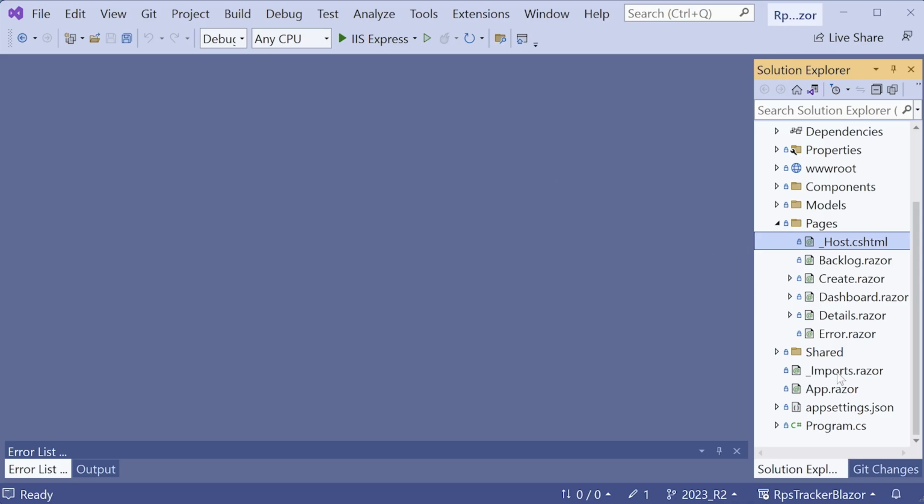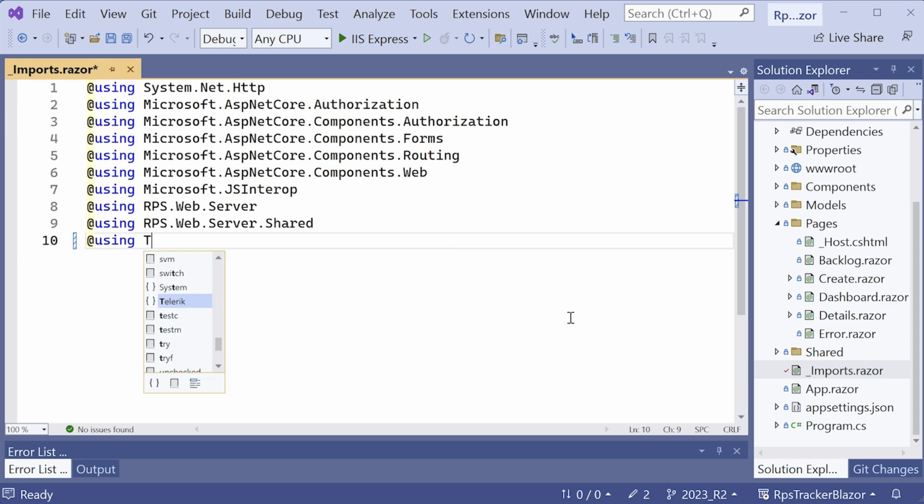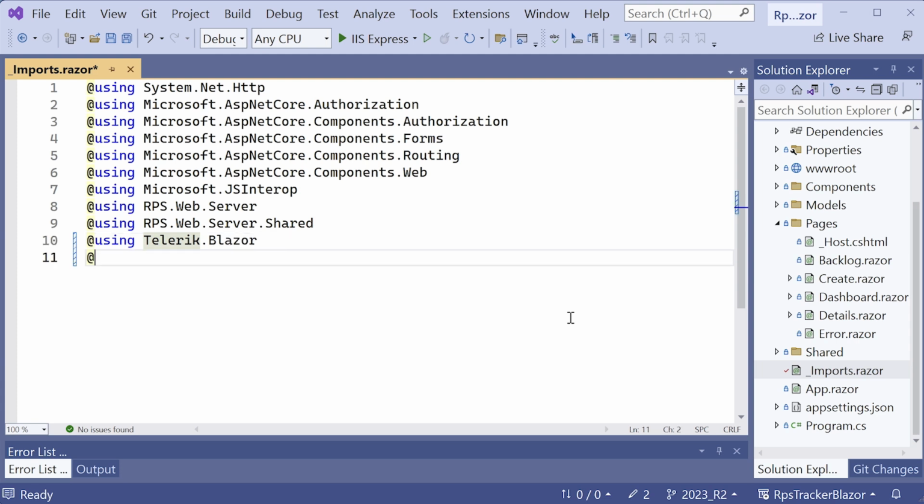Now, we want to be able to use our Telerik UI components throughout our application without having to write using statements everywhere. And we're going to use this global imports file right here called _imports.razor in order to globally import all the Telerik Blazor UI components. So here we're going to add a using statement for Telerik.Blazor and then another using statement that references Telerik.Blazor.Components. Once we have these in the imports, we no longer need to write using statements in every single component or page.